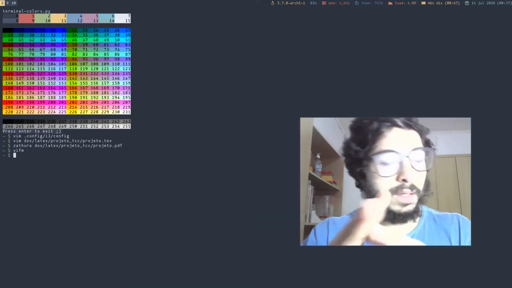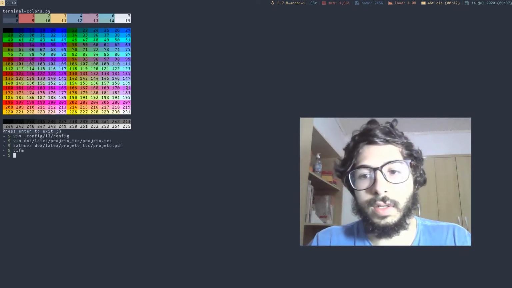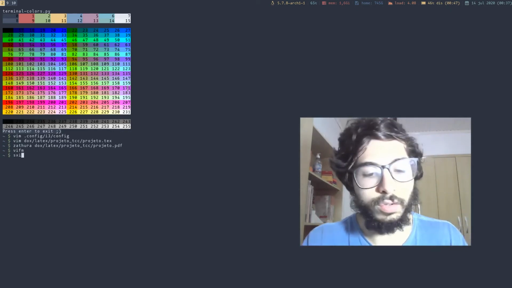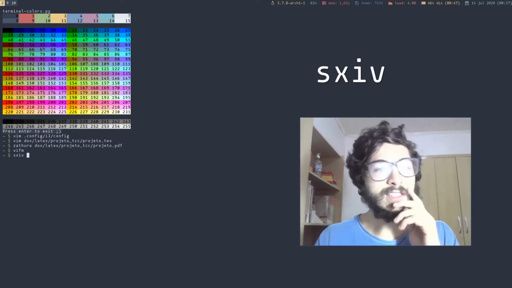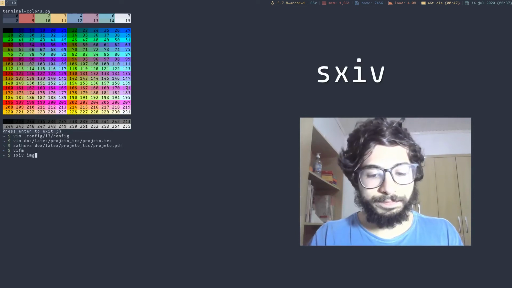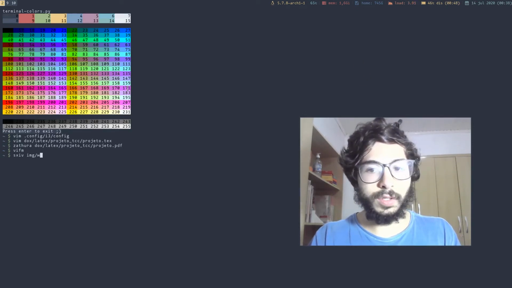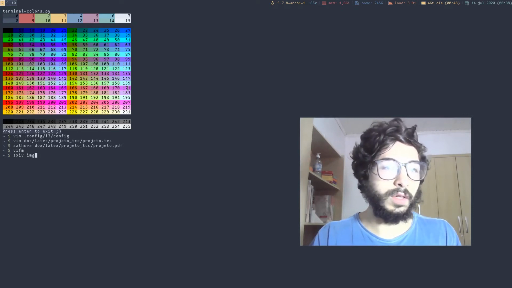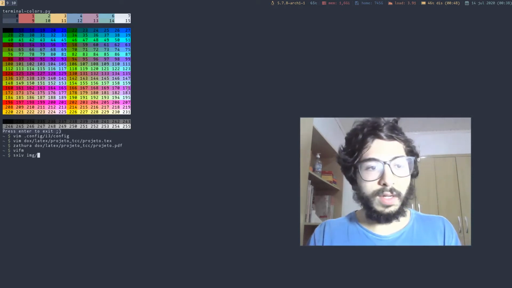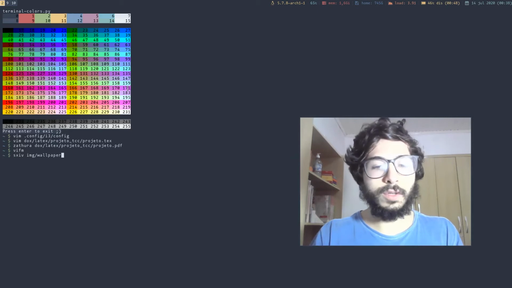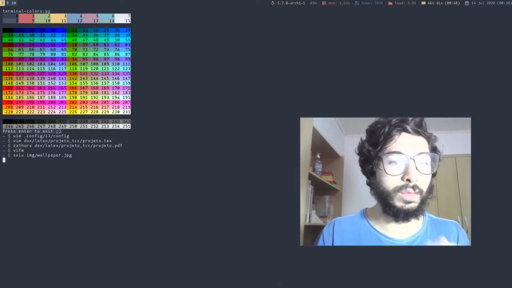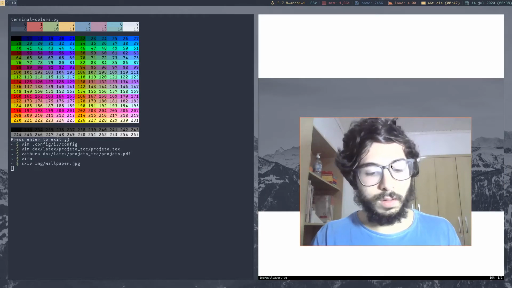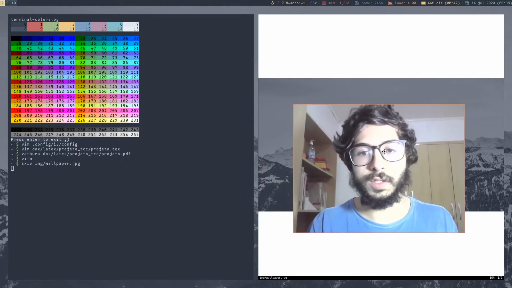The next application is actually the image viewer you saw earlier, SXIV. I can launch any image with the command SXIV, and then the location of the image. Like, I'm gonna open my wallpaper. You can see here, that is my wallpaper.